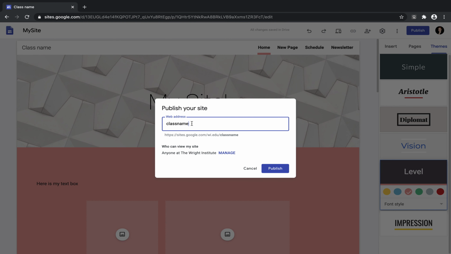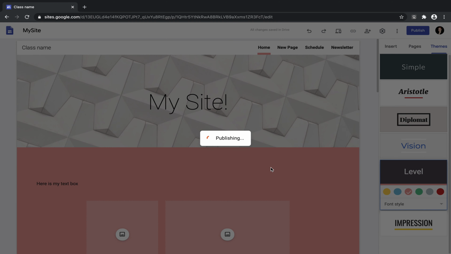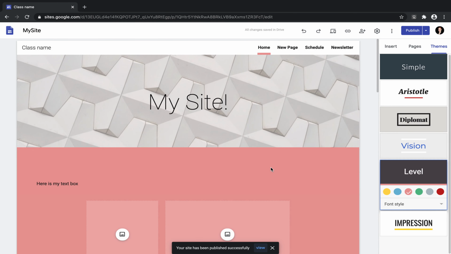You can see that my site has the default name for this template. So let's name it My Site. And this shows you what the domain name for your site will be. You can't actually customize this much within our institutional accounts. It will always come up as sites.google.com/wiedu, my site. And you can pick who can actually see your site. I'm going to publish it like that, and now anyone within our institution can see this site.